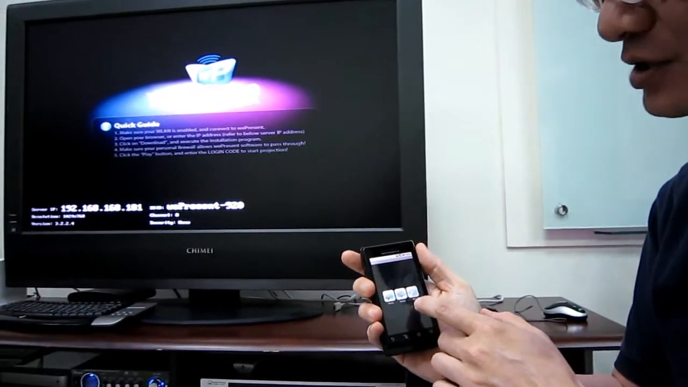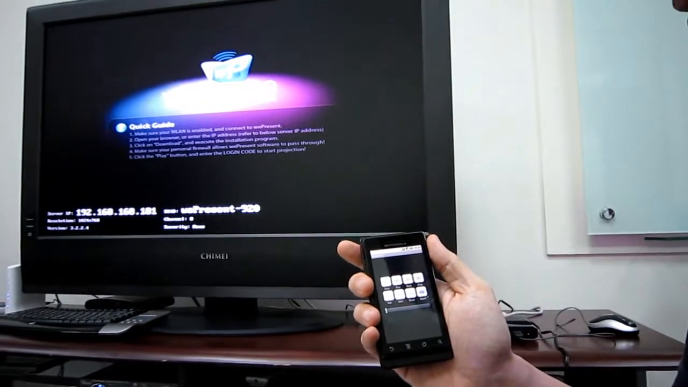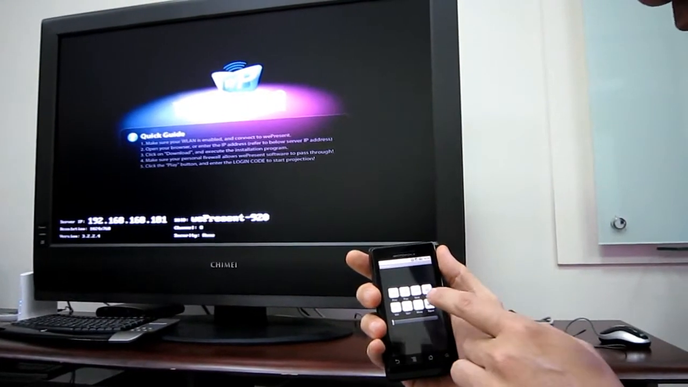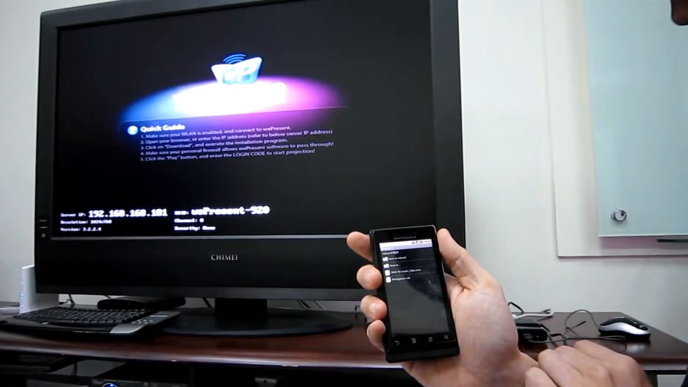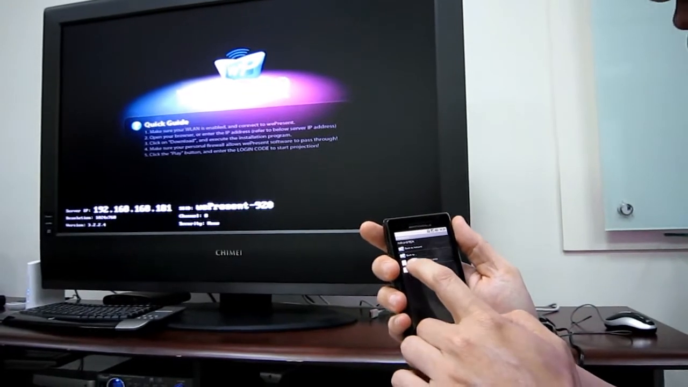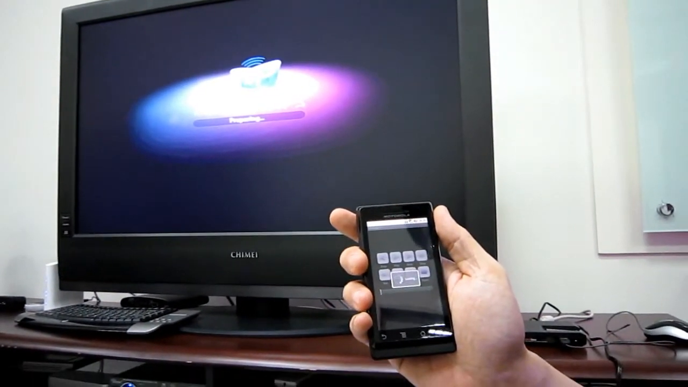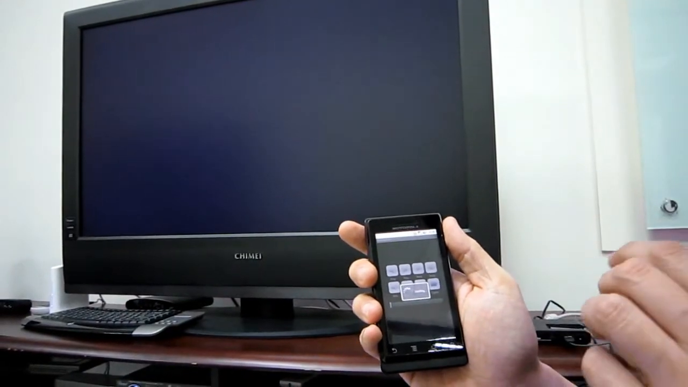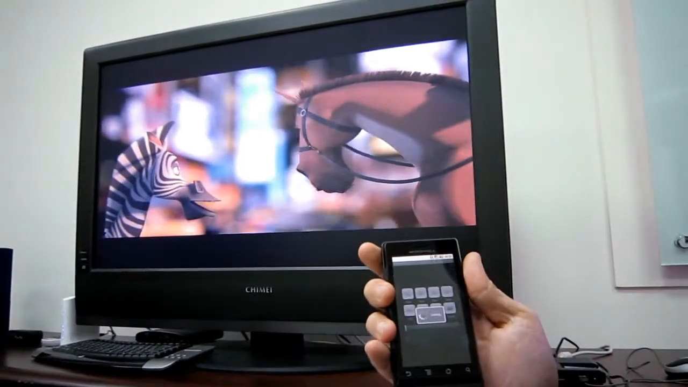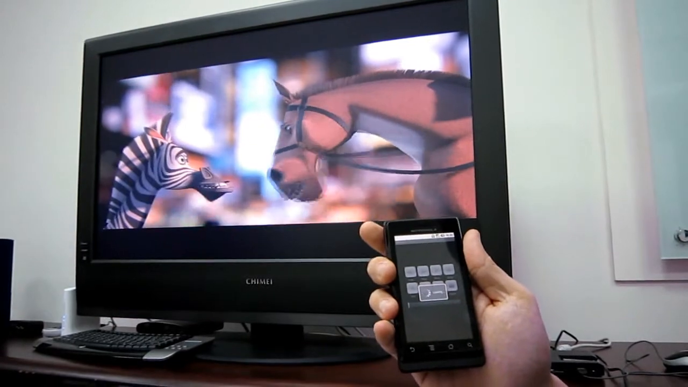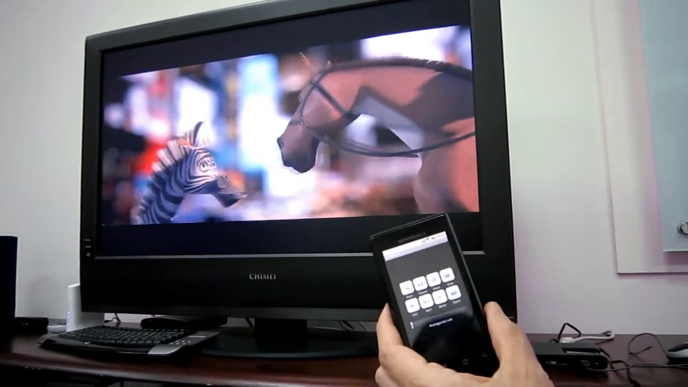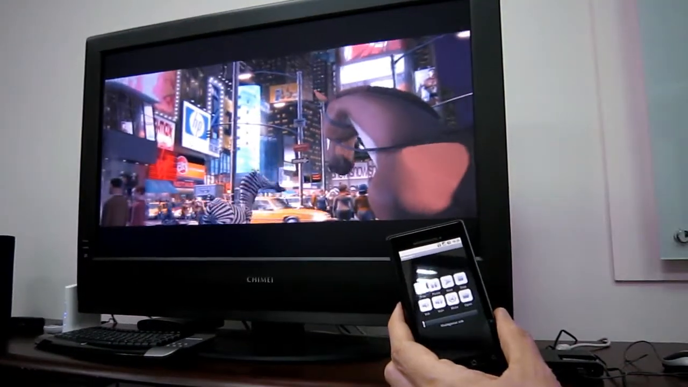The last function is Media Center again. So I choose the media center function, tap on the open, and then let's try to play back the Madagascar movie again. So the movie is actually stored in the SD card and then plugged into this Droid phone. So right now you see your Android phone become a remote control.